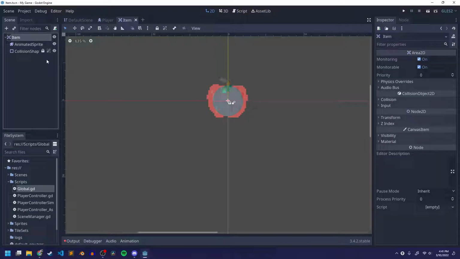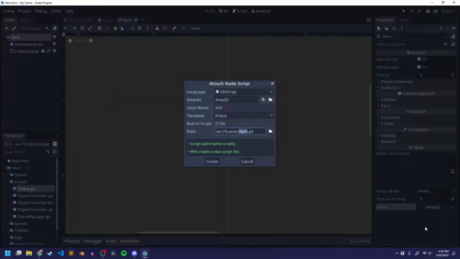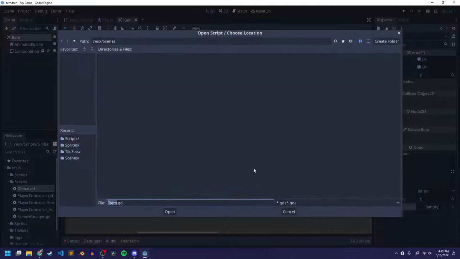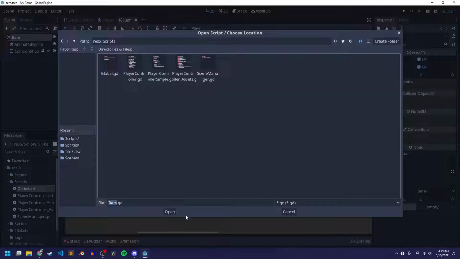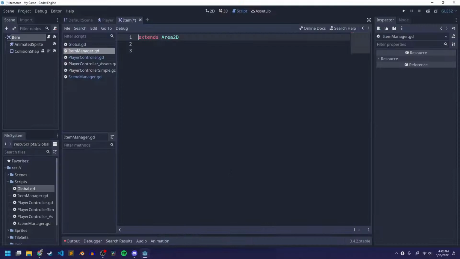By adding a script here, it's going to be applied to all of the items that I've created within the scene. So I'm going to click on the main item area. And again, I'm going to go over to the inspector and look at the script and click empty, new script. And again, I have to click on this folder. It keeps taking me out of the scripts folder. I want to make sure this goes into the scripts. And I want to call this ItemManager.gd. Item.gd is fine, but I want to be a little more specific. This is my item manager. So I'm going to click item manager and say open and say create.